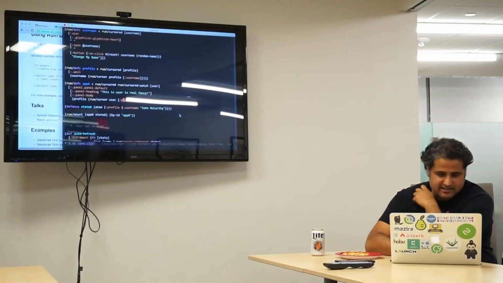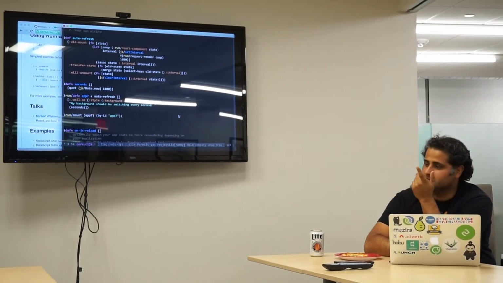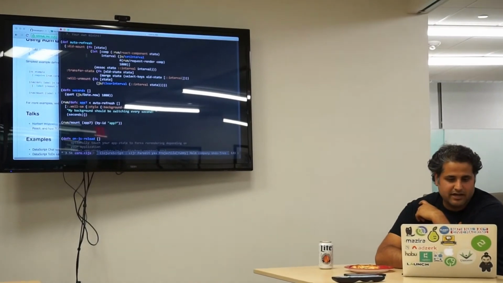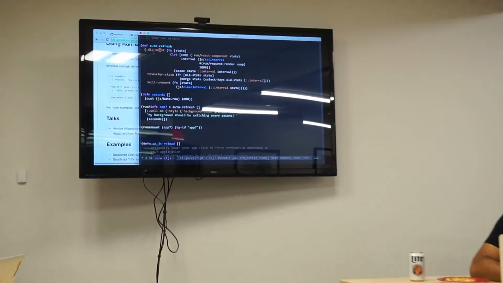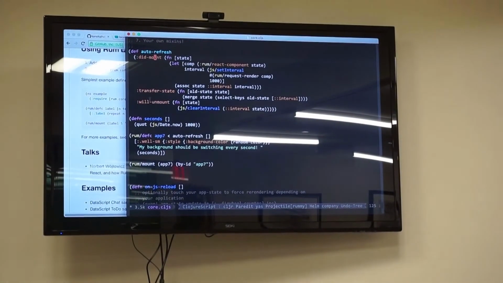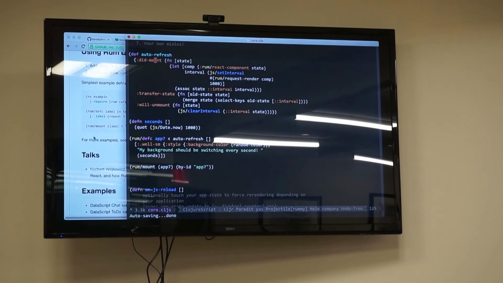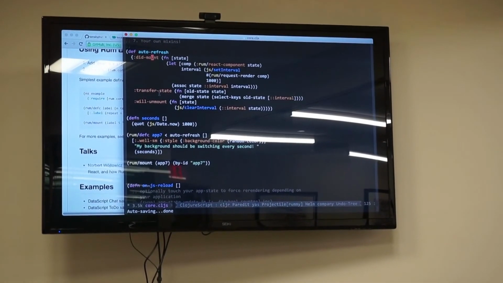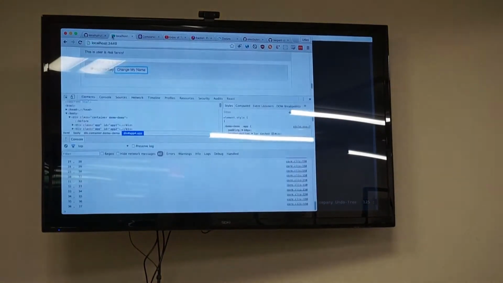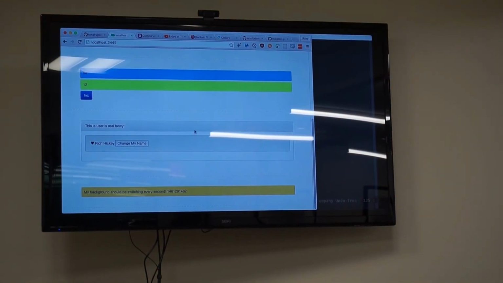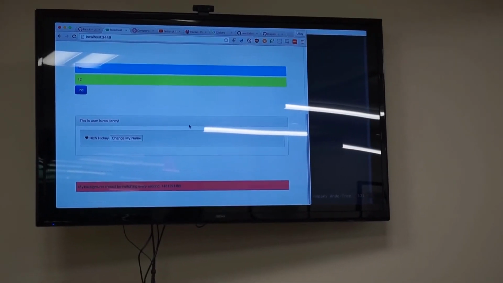And the last thing is writing your own mixin. Did mount and will unmount are standard React things. So what I'm doing here is, in did mount, I'm setting up an interval to request a render every second, and in unmount, I'm clearing it. Transfer state is Rum's own functional thing. I don't completely understand it, but I think I get some of it. But basically, the mixins are just maps of functions that map to the React lifecycle hooks.